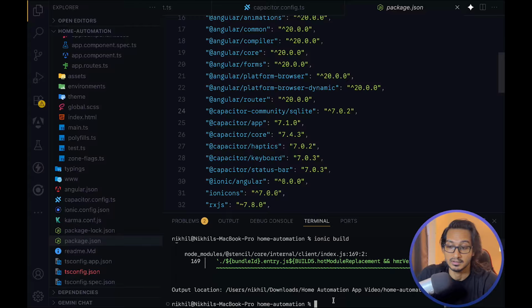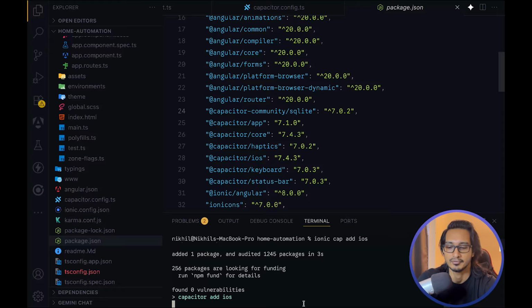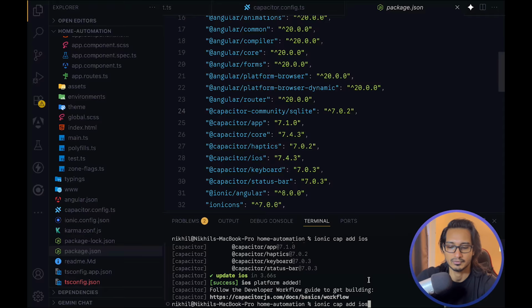Now, after this is being done, we have changed almost everything, whatever was mostly required. So I can go for Ionic Cap, add iOS. And for permissions, we will work later on. Okay. While we go ahead, we will work with the permissions, whatever is needed. Okay. So this is done. Let's go for Android platform too.